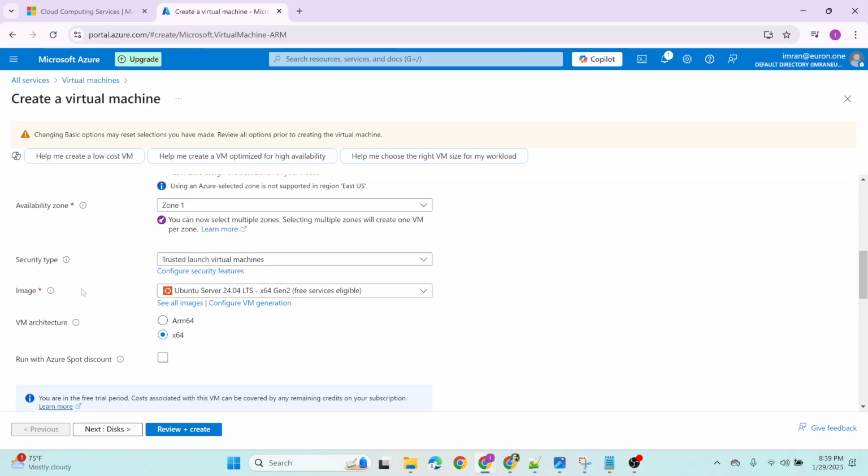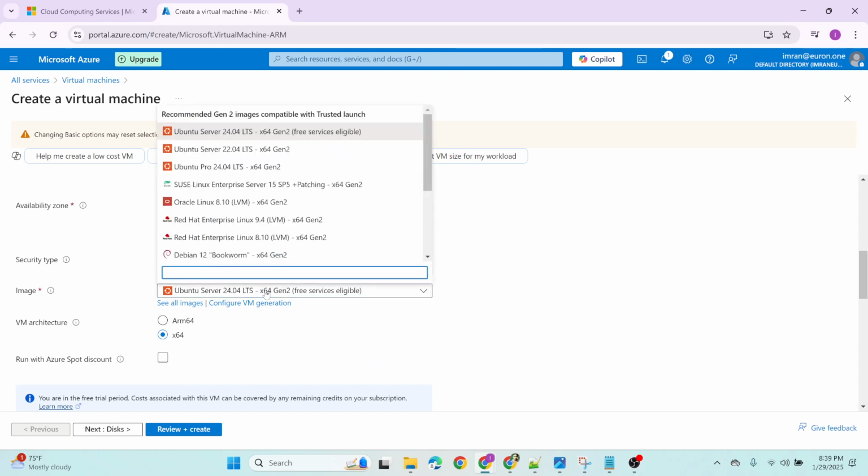Next is the image. The image is all about the software you want to have within your virtual machine, like the operating system or any other software. By default it's Ubuntu Server. I'll go with this, and it even comes with free services eligible.